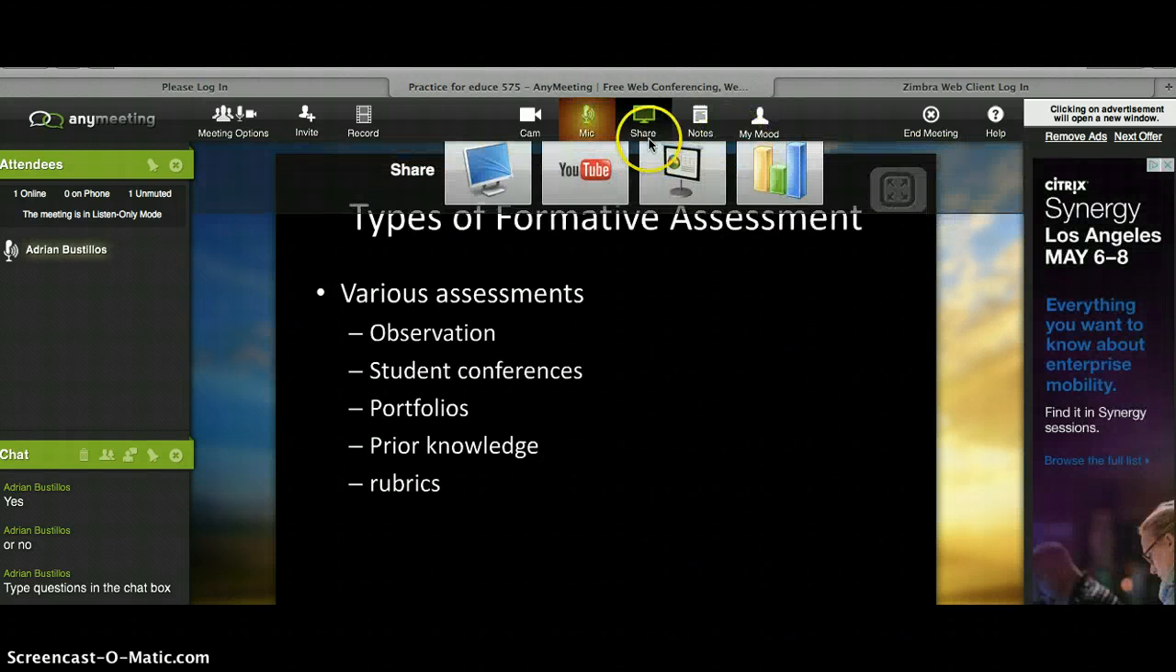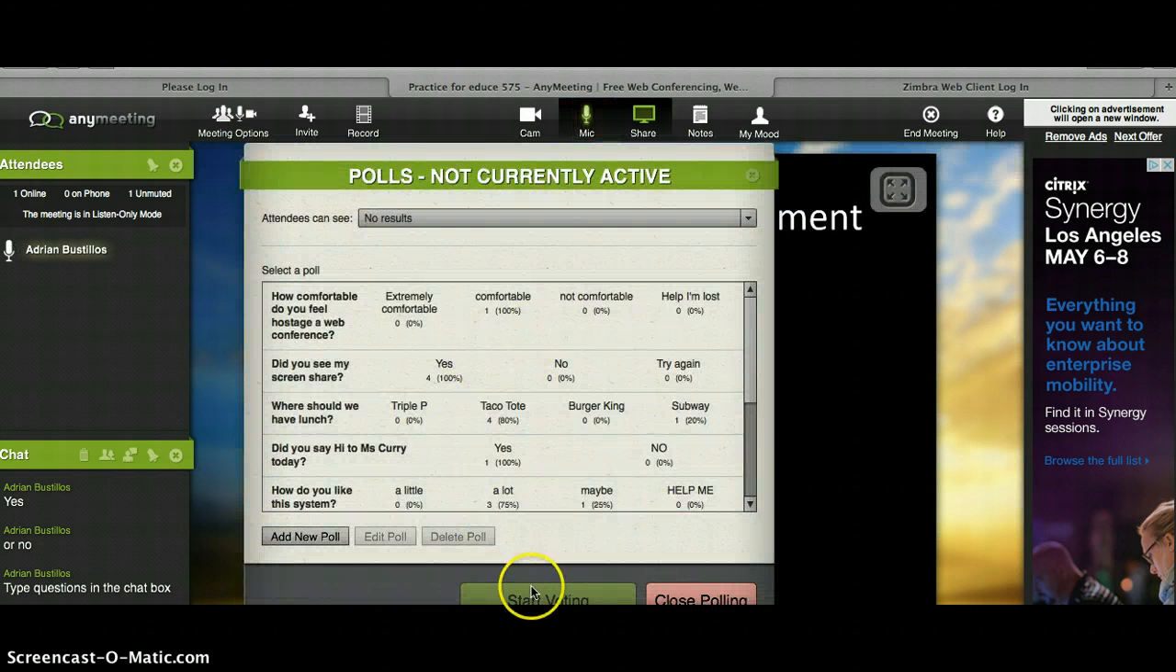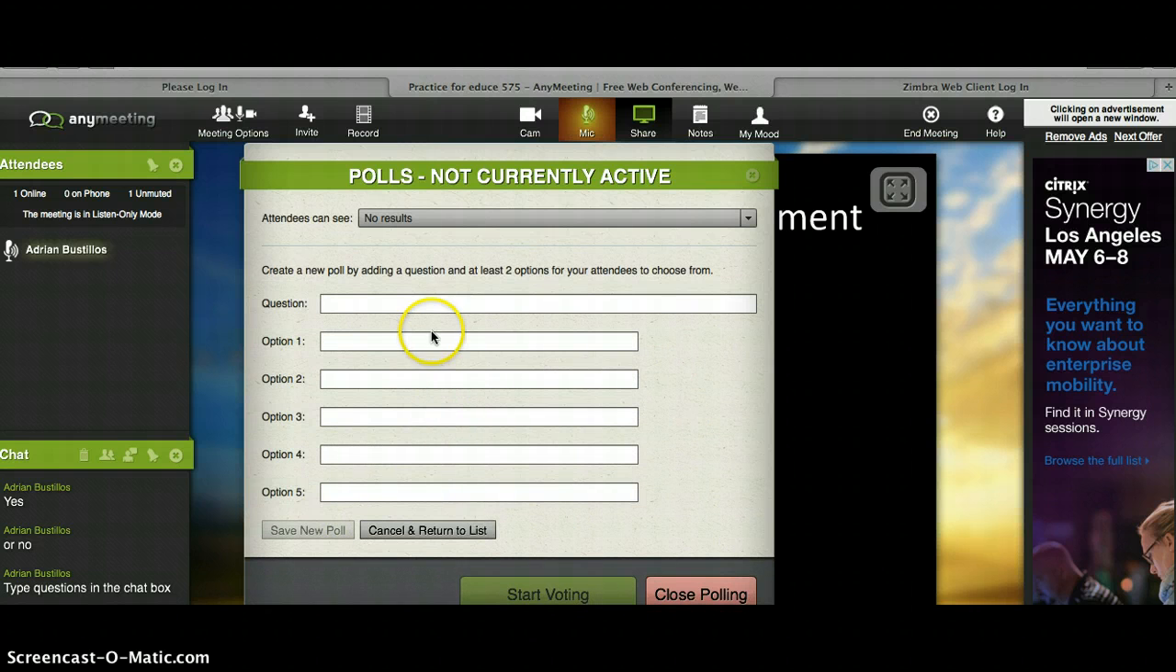So what I'm going to do right now is ask a poll, and if you can please participate, I'm going to ask a question here about formative assessments.